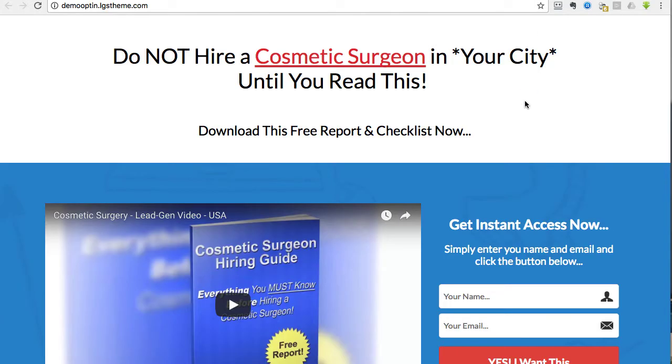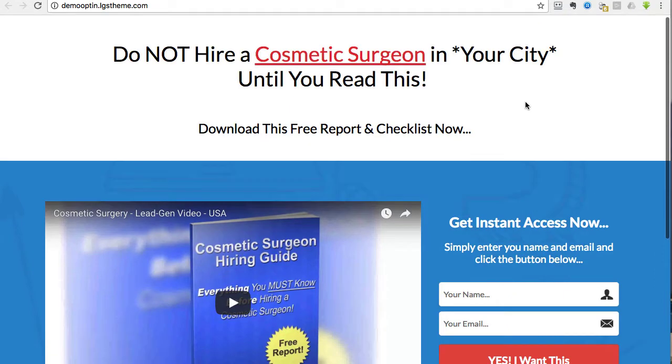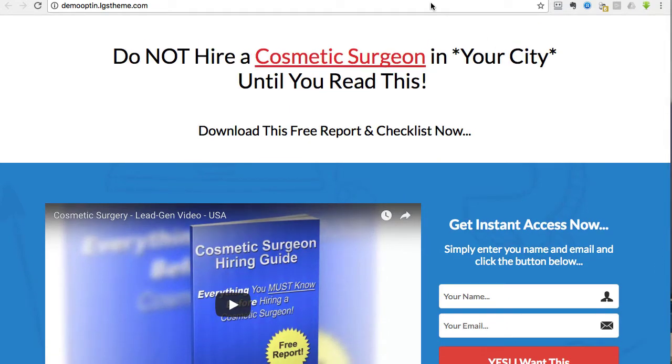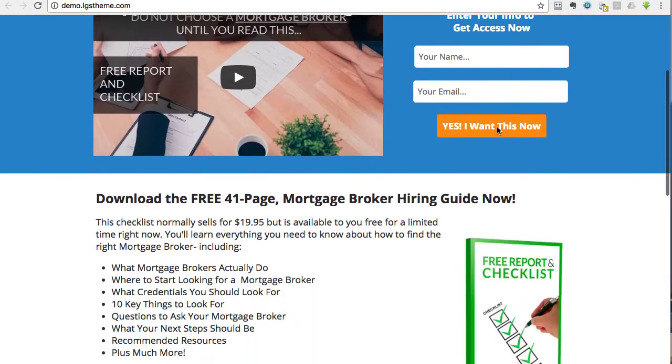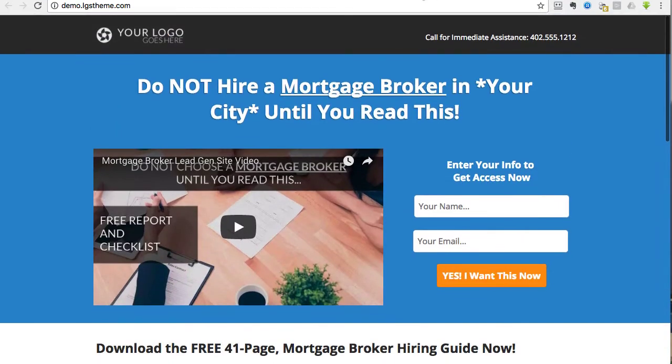And then we also have the LGS opt-in theme, which looks a little bit different. It's more geared towards one specific opt-in thing, where this one has a little bit more information, kind of warms up to the market a little bit or to the visitor a little bit more.